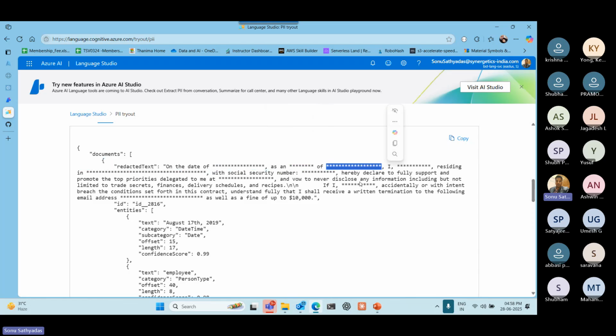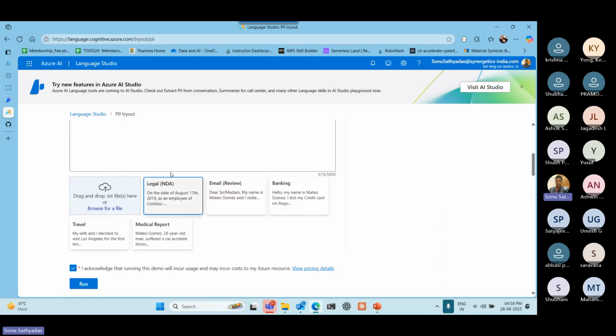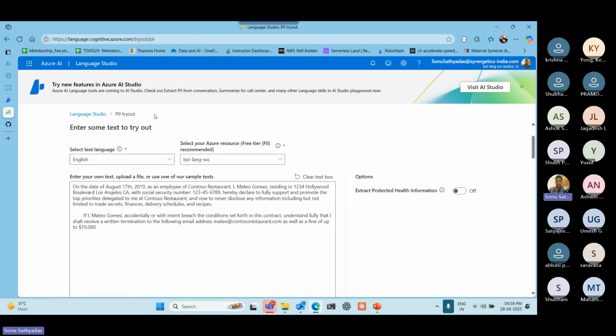Suppose I have to display this text in a page, so instead of displaying the original text, you can show the redacted text, where all the sensitive data or all the PII data is now replaced with stars, right? So that is the benefit of using the PII extraction. It not only returns the list of PII data, it also returns the redacted text.